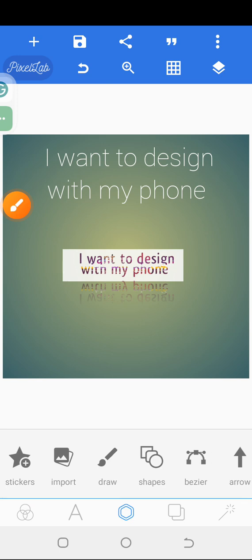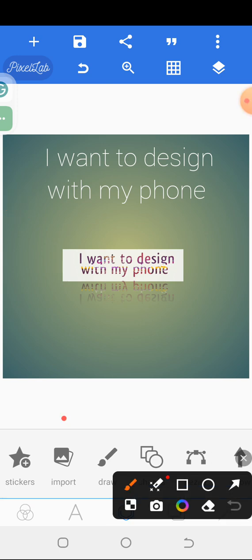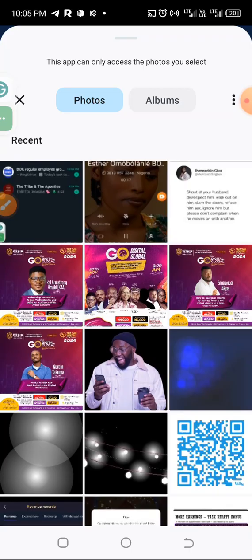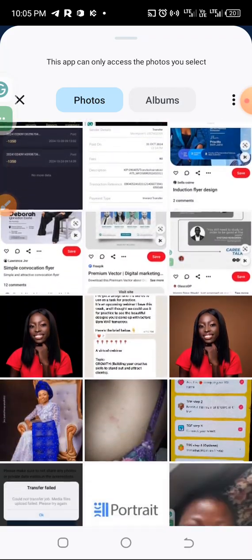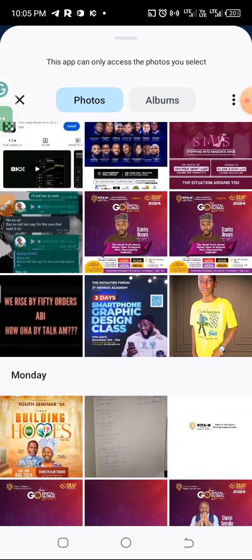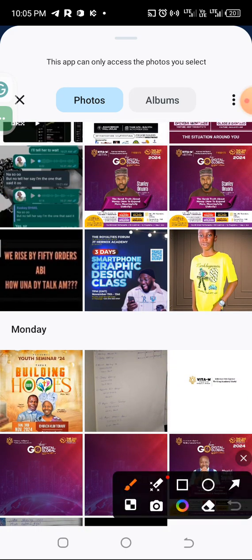Now the second one, yes, the second one is imports. This import area gives you the chance to import any picture of your choice. You see, in this Pixellab, I want us to design the flyer that was used, our main flyer. I want us to design it with phone. Now let's look for the flyer. Yeah, that's it. We got it here.